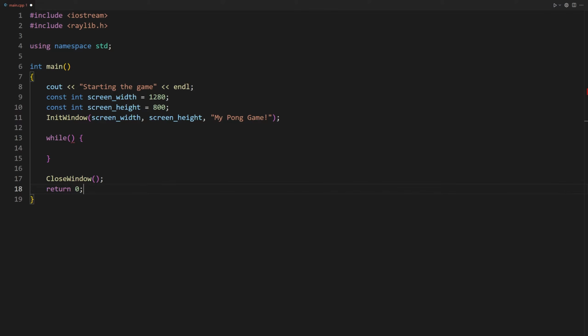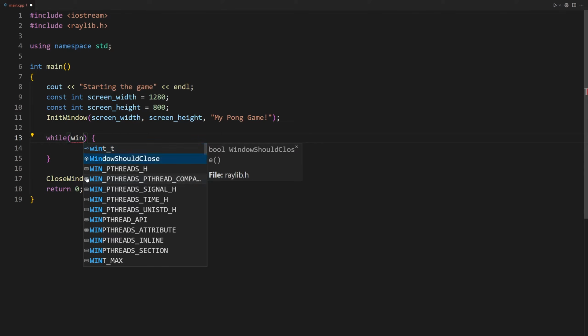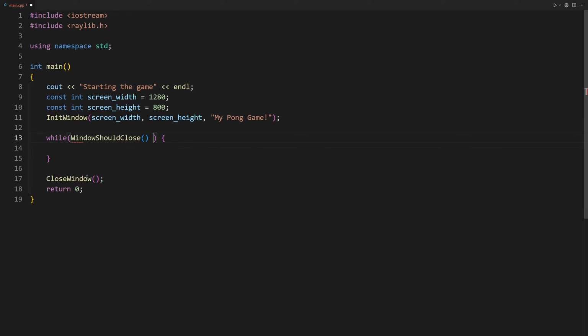The first thing we do inside the while loop is to check for any events. Now inside the parentheses, we type the condition. WindowShouldClose, parentheses, equals false. The WindowShouldClose function is a very useful function. It checks if the escape key on the keyboard is pressed or if the close icon of the window is pressed, and returns true if that is the case. So if it returns true, the game loop ends and the window is destroyed.